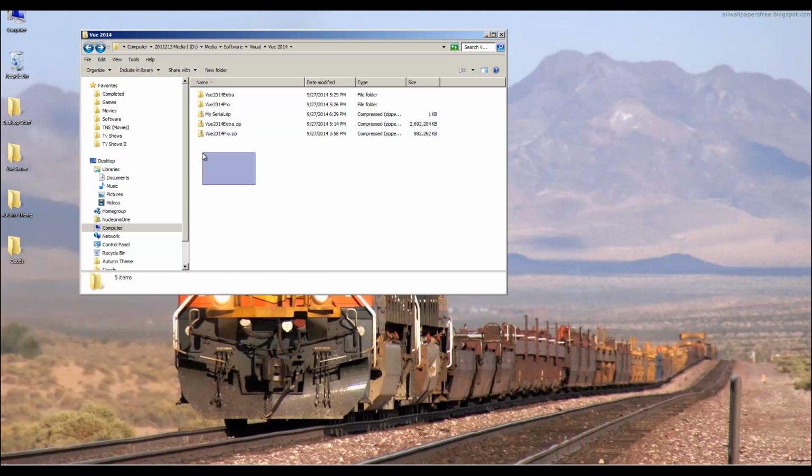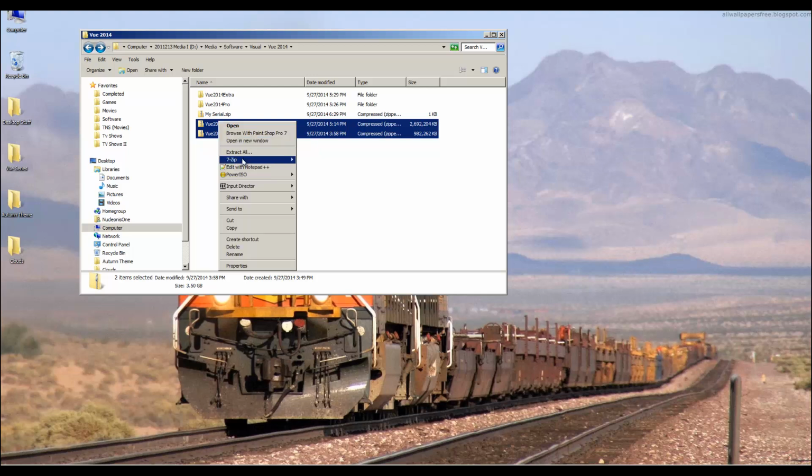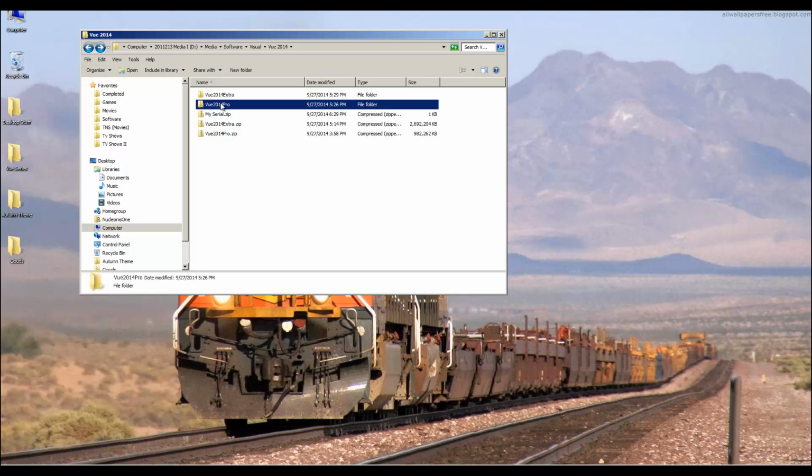Now, when you first download Vue, you're going to have two download links. One is going to be for the application's installation file, and the other one's going to be for an extras file. We'll quickly run over the extras, how to install that properly, after we quickly run over the application. First thing you want to do is right-click and extract those. Extract to a folder, and they will create folders that look just like this.